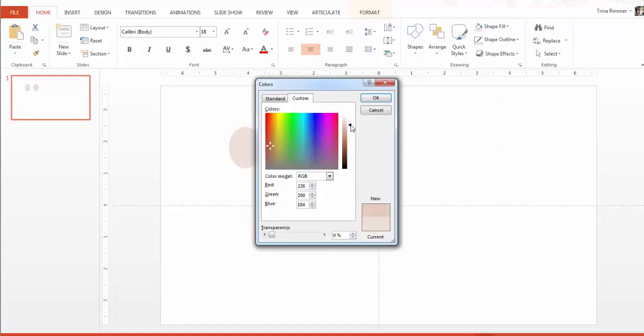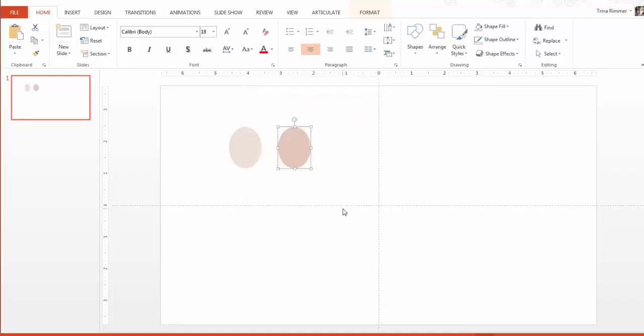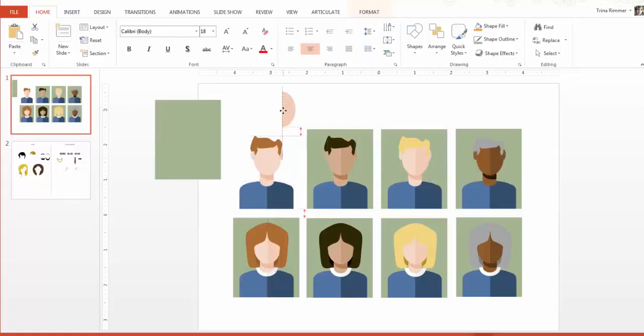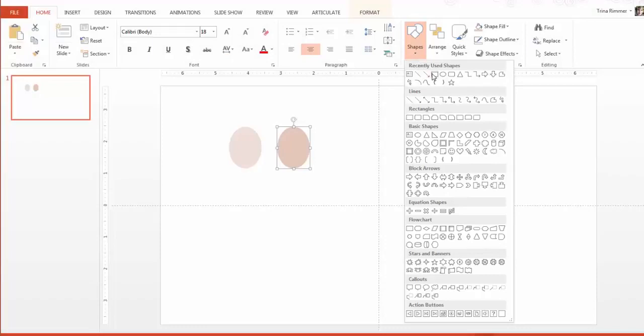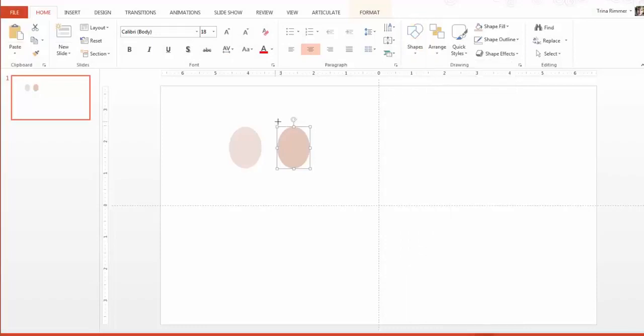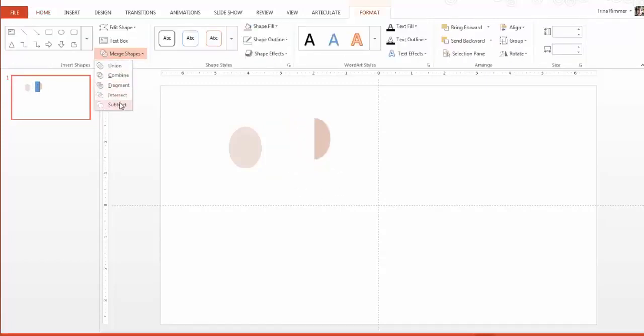Now I've got two nearly identical ovals, but what I want is essentially for this darker oval to be cut in half, so I get kind of a facial shape that's an oval but with a two-toned effect. That's where I'm going to use another drawing shape, essentially a straight edge, to slice this darker oval in half. So let's draw a quick rectangle here, and I'm just going to position it on the vertical midpoint of this darker oval.